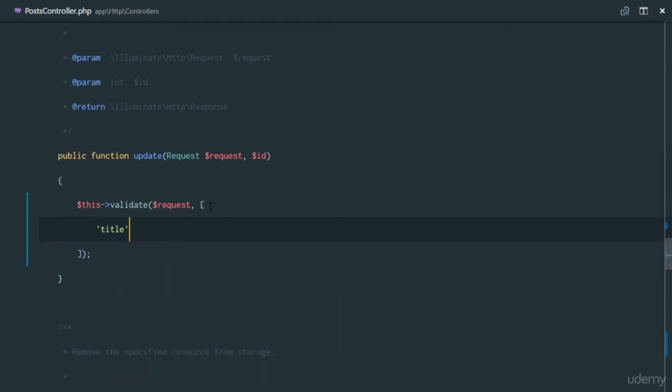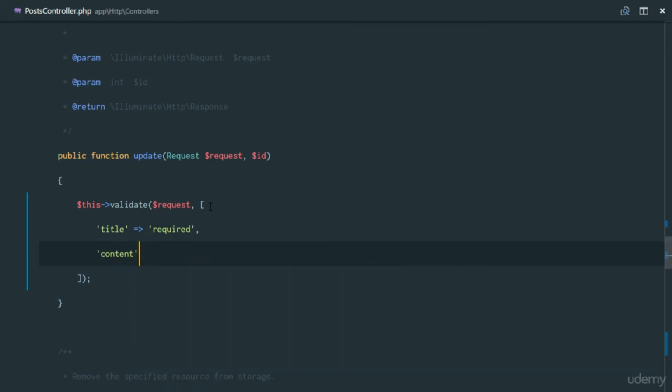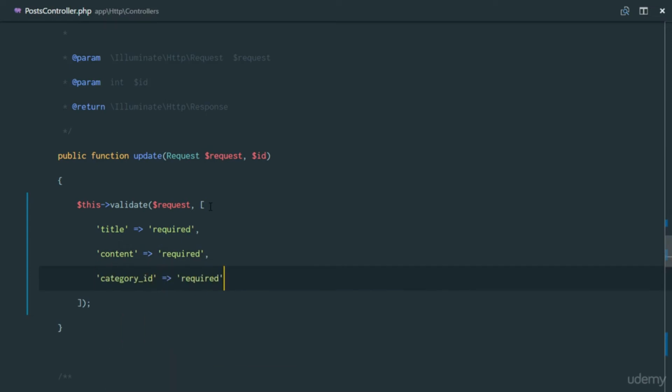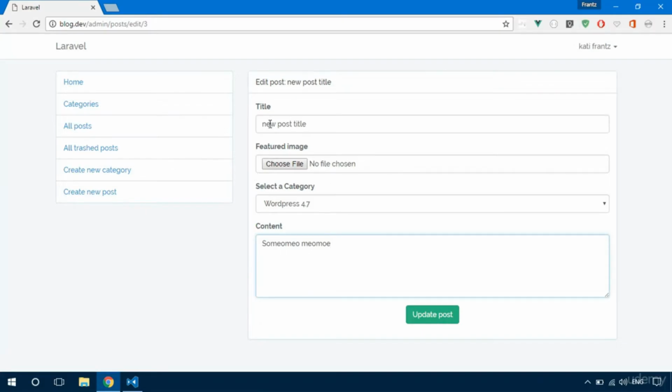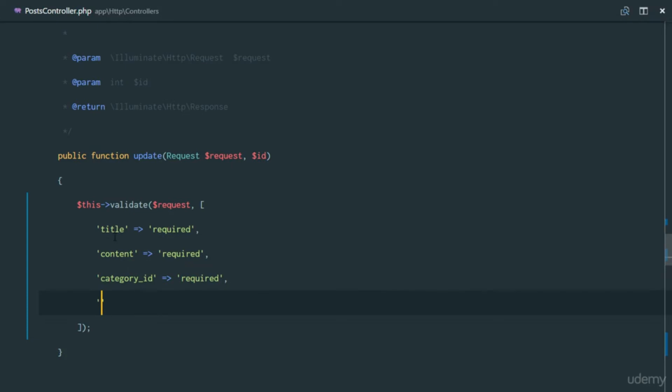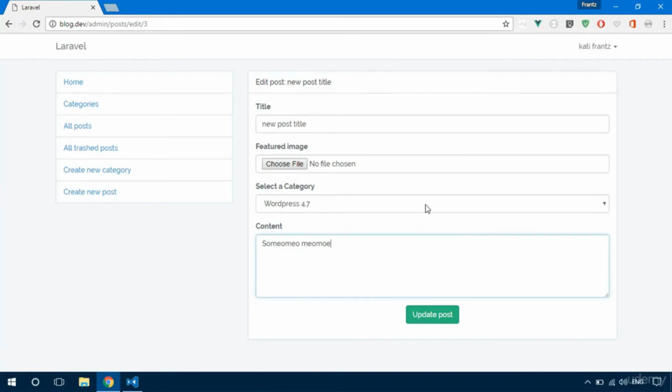So for this case, we also want the title to be required. We want the content to also be required. We also want the category ID to be there. So we'll also say required. And we have title, we have featured image, we have category, and we have content. So title, content, category. So we don't want the featured image to be required. Why? Because the user might not want to change the image.